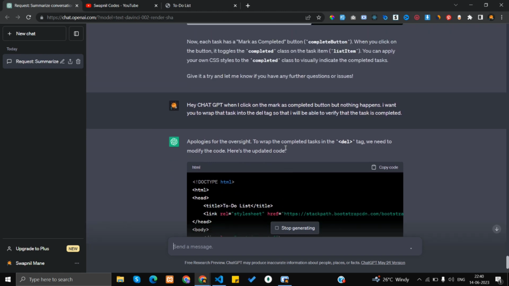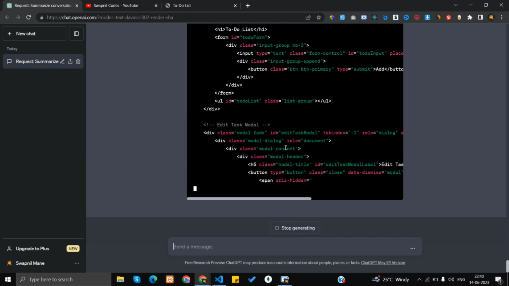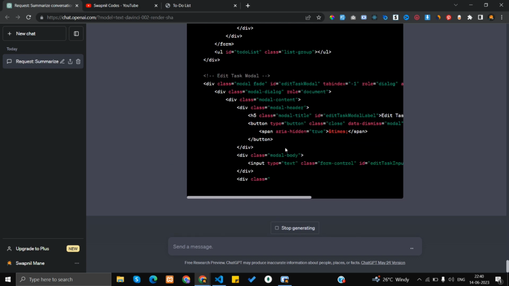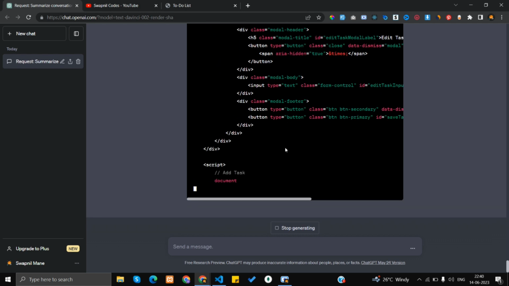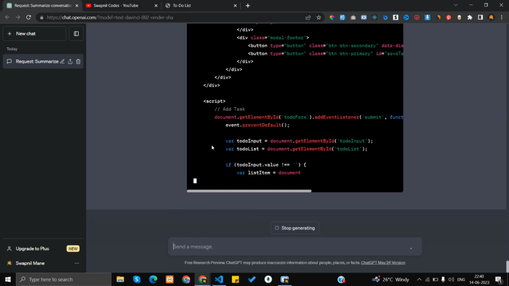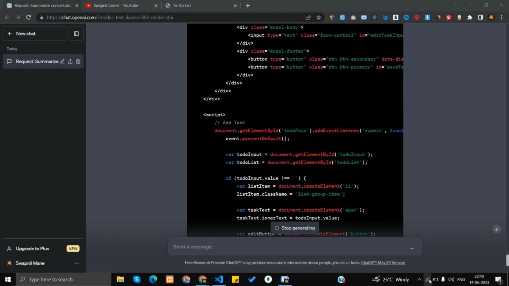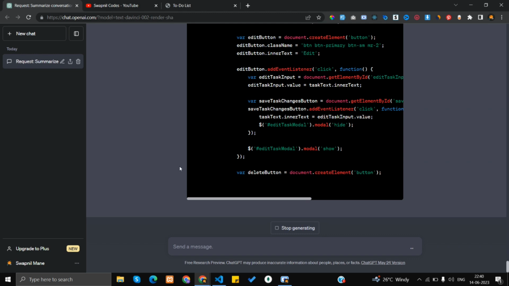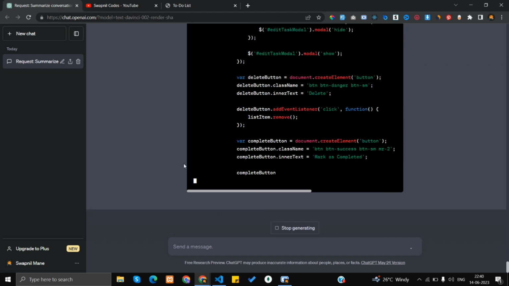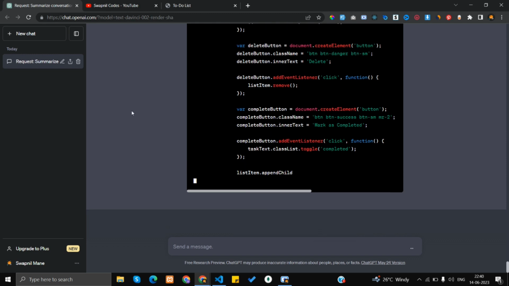Okay, apologies for the oversight. It's okay, ChatGPT. I forgive you. Okay, to wrap the completed task in the related tag, we need to modify the code. It seems ChatGPT's response is pretty slow. Maybe I have slow internet. Yeah, I'm suffering from slow internet phobia, whatever it is. Okay, click on continue generating.